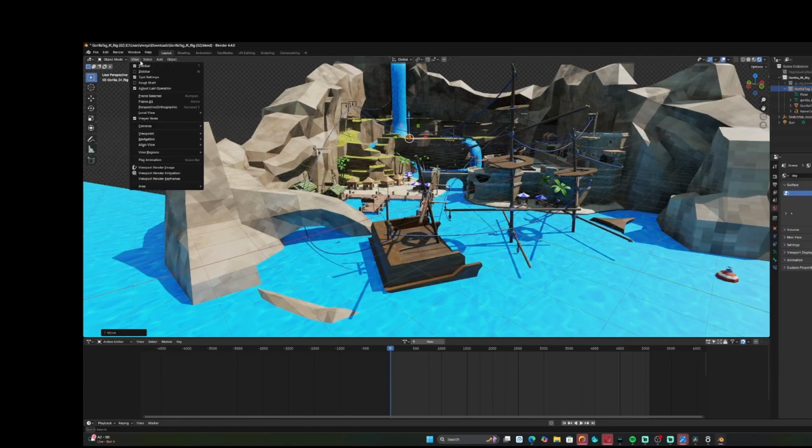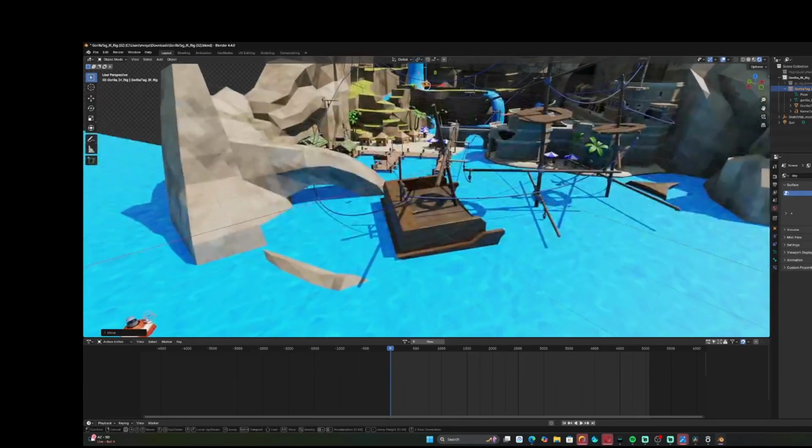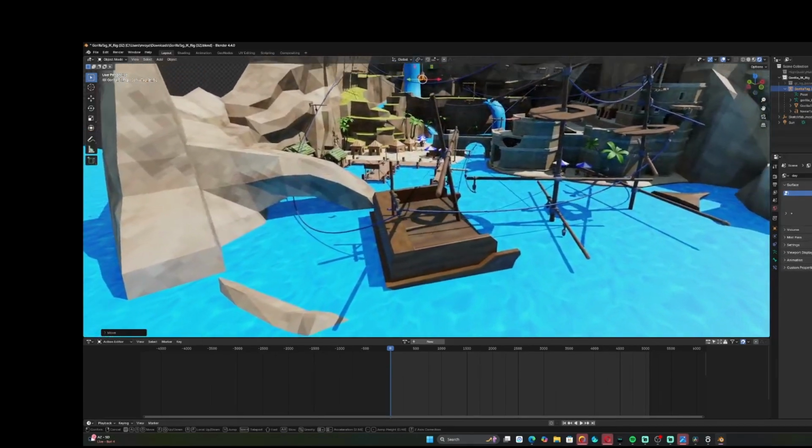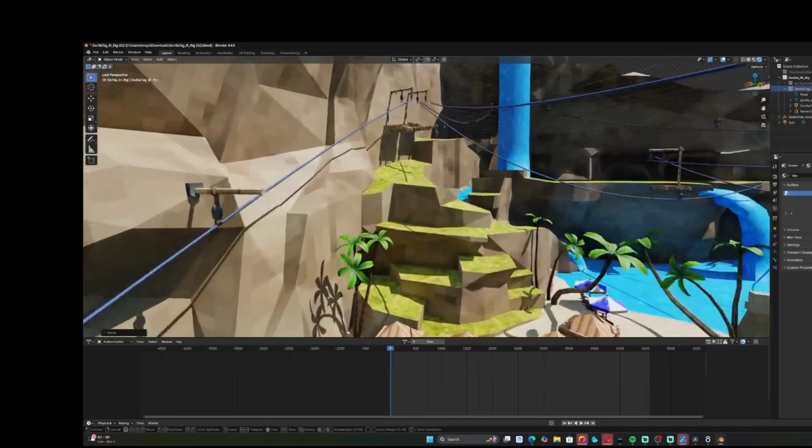So if you want to move your character, however, like you move your point of view, go up to view on layout, and then scroll down to navigation, and then go over here to walk navigation. So you're going to use your WASD, and if you want to go faster, hold shift.